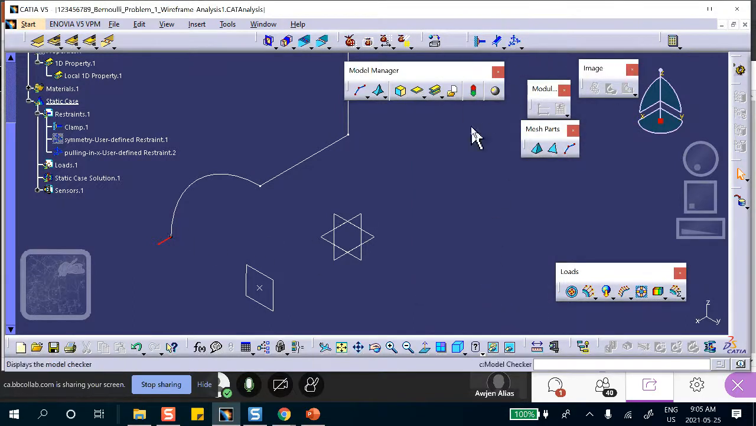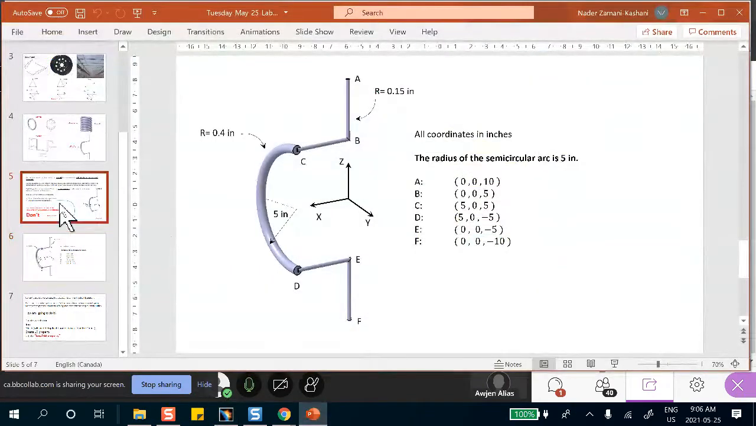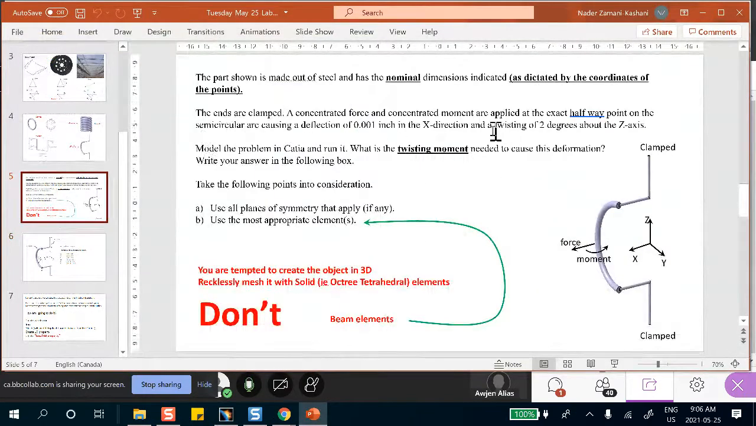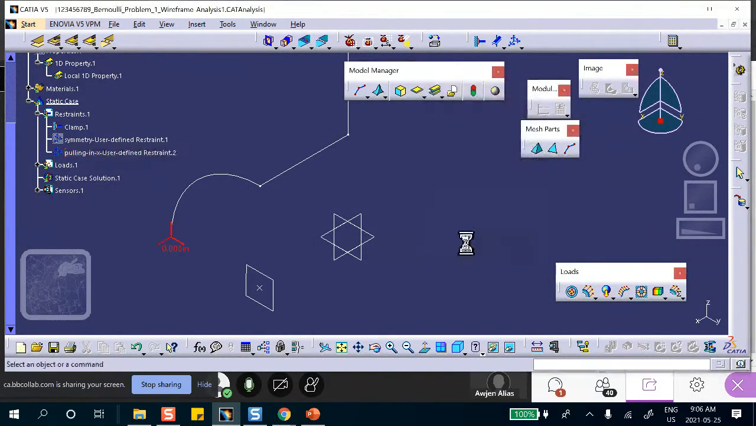And then if you want, I can change it right now, right here. Enforce displacement on this guy. And I can't remember, I think I said point, make sure you read these things carefully, 0.01. Okay, 0.01. Very good. Let me say okay.